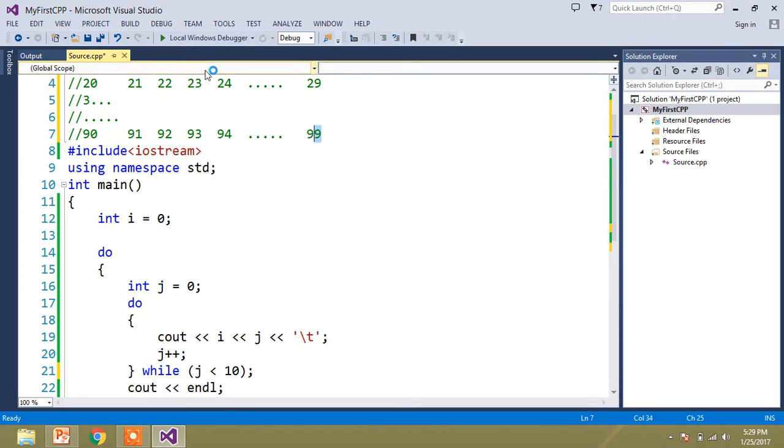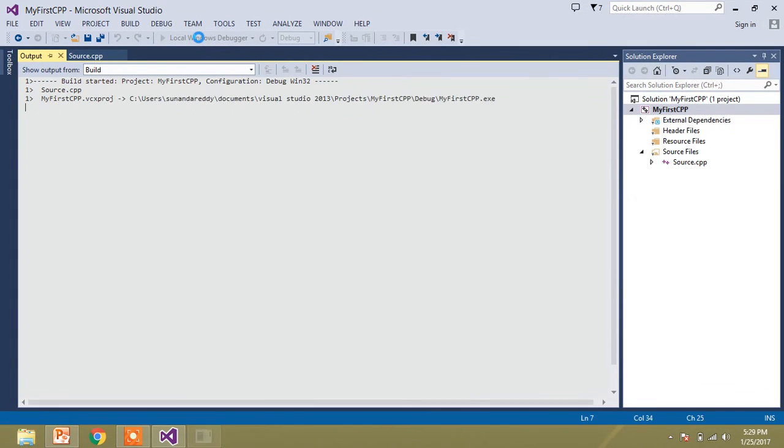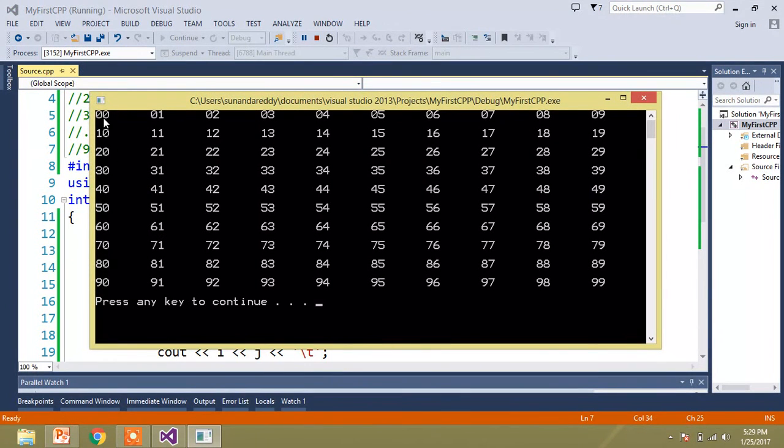Okay, now let's run this program and see. Yeah, you can see this particular pattern: 0,0, 0,1 up to 0,9. Again 9,0, up to 9,9. Okay, now this particular pattern is finished.